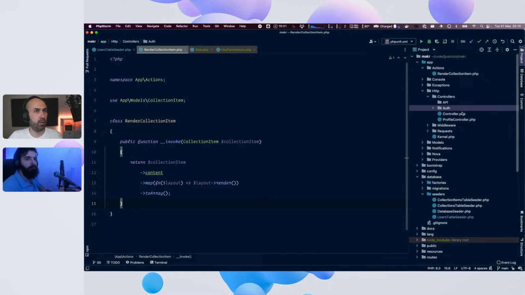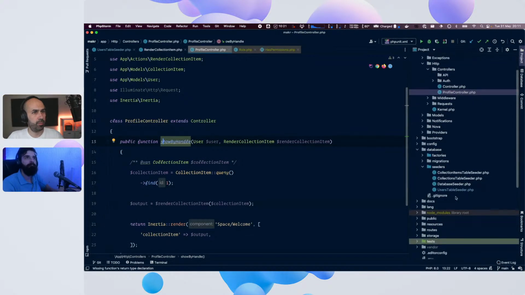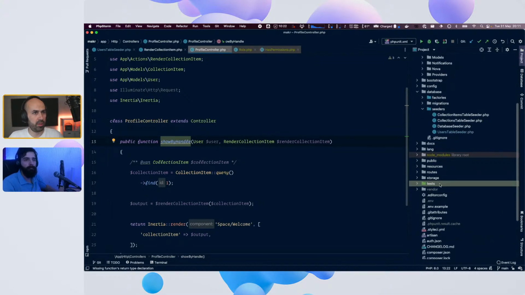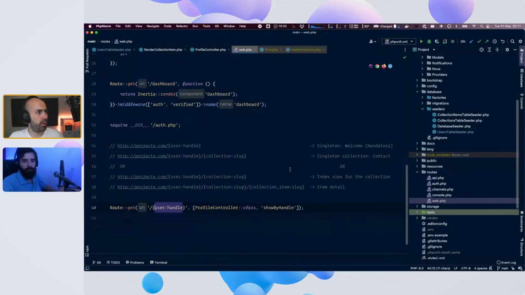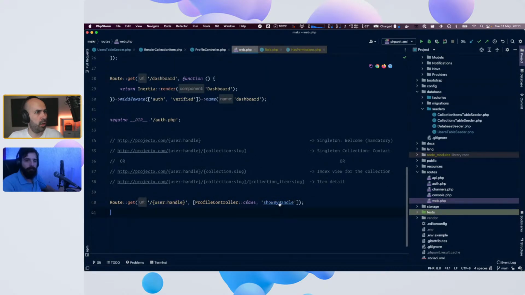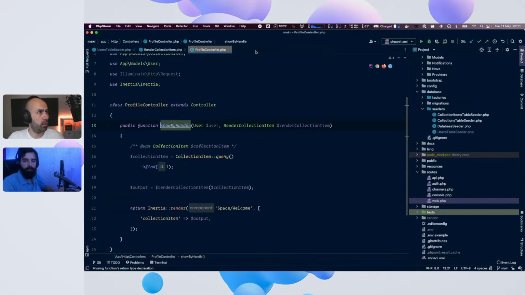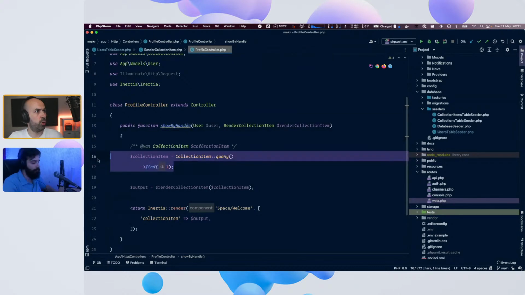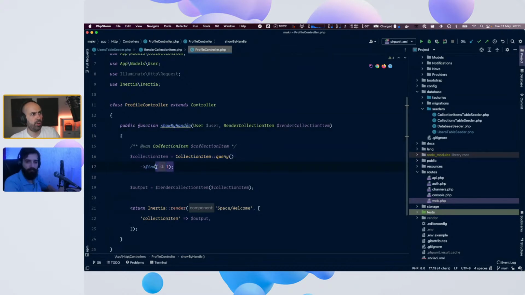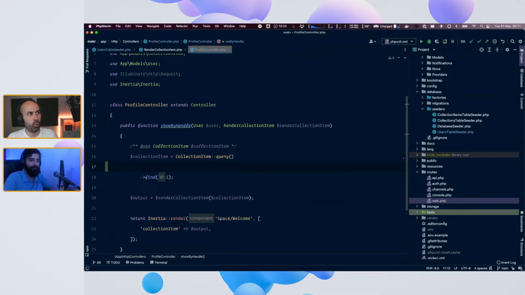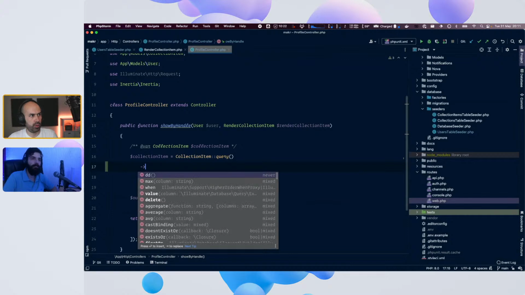So let me check real quick. It's a view, right? So let's check routes web. Let me answer to you properly. So yeah, user handle will go to show by handle, and sure enough, right now it's hard coded, right? Let's take care of this immediately. What do we want? We want the collection item in the profile controller, right?